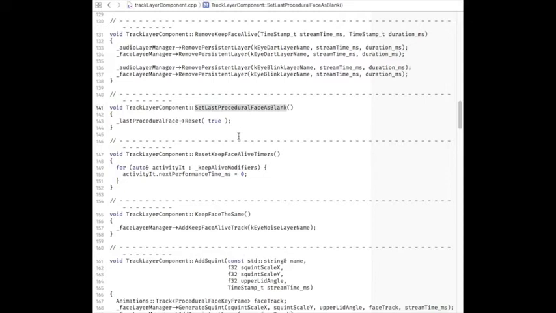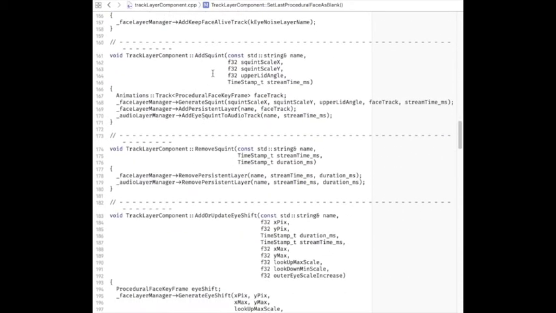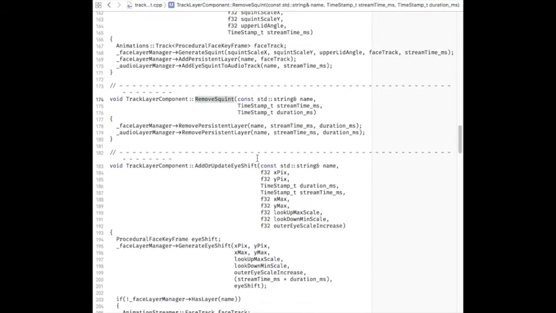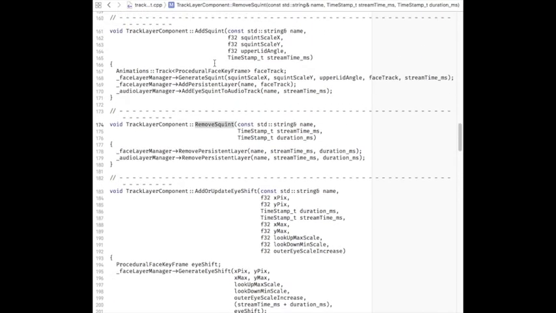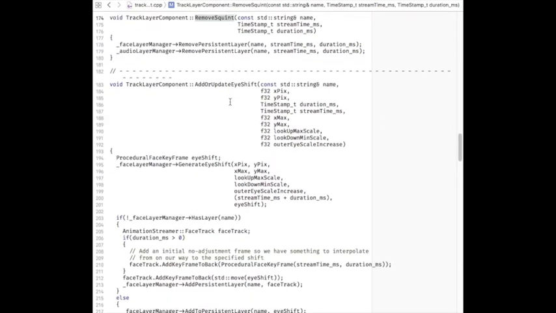Set last procedural face is blank, so they're clearing that out, probably syncing up with some of the other animation tracks. So here's where they would add a squint, some sort of squinting track. I don't know what would cause them to do that yet, but that causes the eyes to narrow, perhaps if Vector's looking bored or suspicious, and one to remove the squint. So I wonder if these are called by the Vic engine as part of the behavior tree, or perhaps as a result of the mood engine.